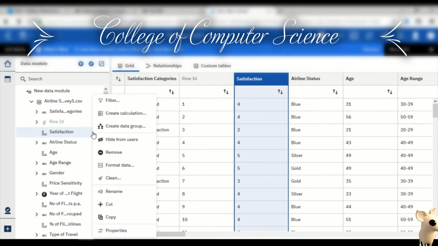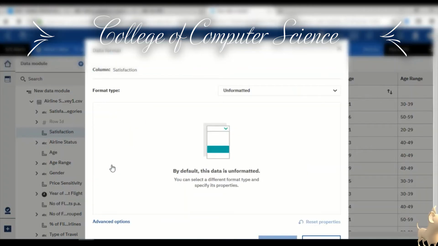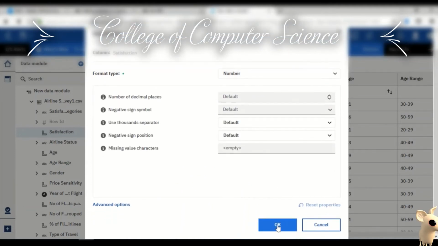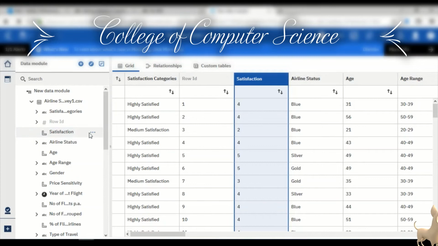Okay, if you click on this, you have a bunch of other options. For example, you can remove a variable if you don't need it in your data. You can format. For example, if the format of your data is not what you want, you can change it. If you click on format data, you can see that this is unformatted because we just imported from an Excel file, and in the Excel file it was probably not formatted properly. So we can change it to number and then press OK. You can go ahead and do this to all of the variables.